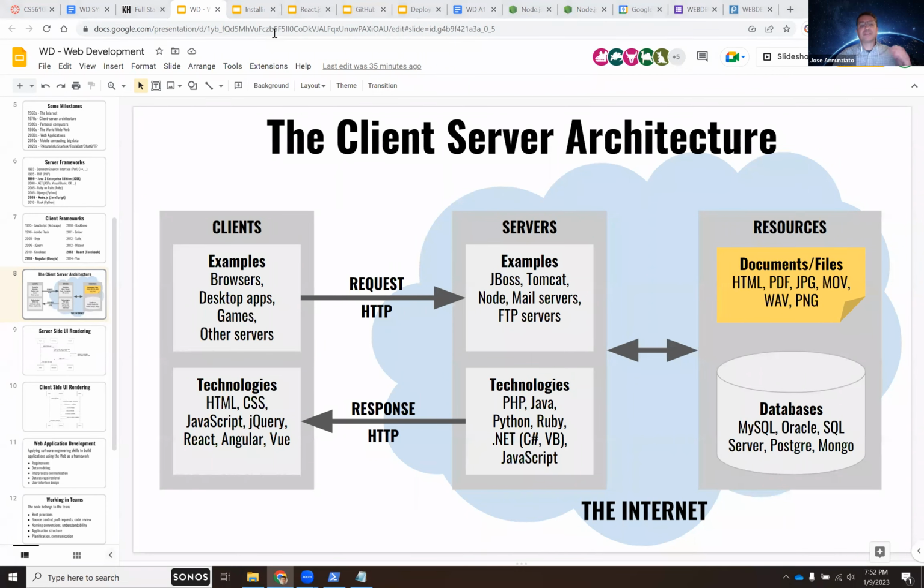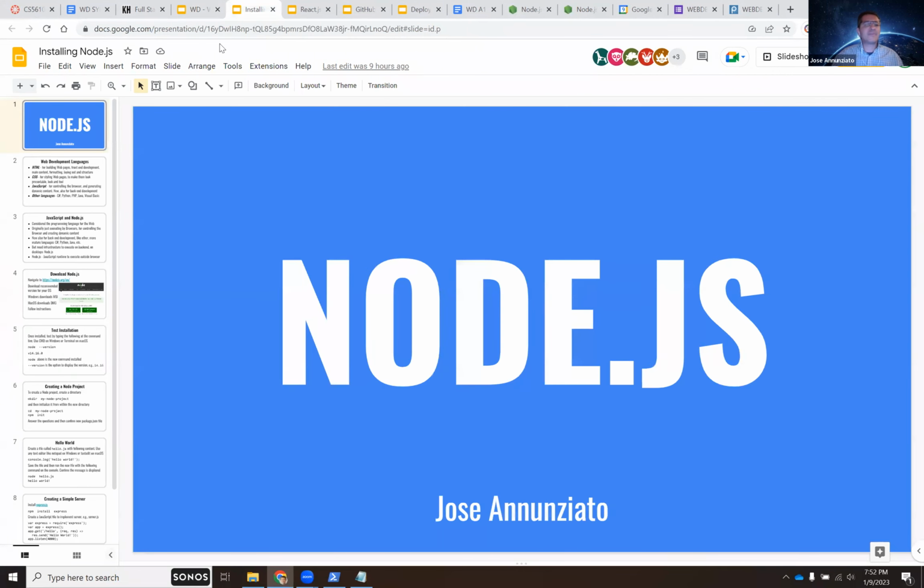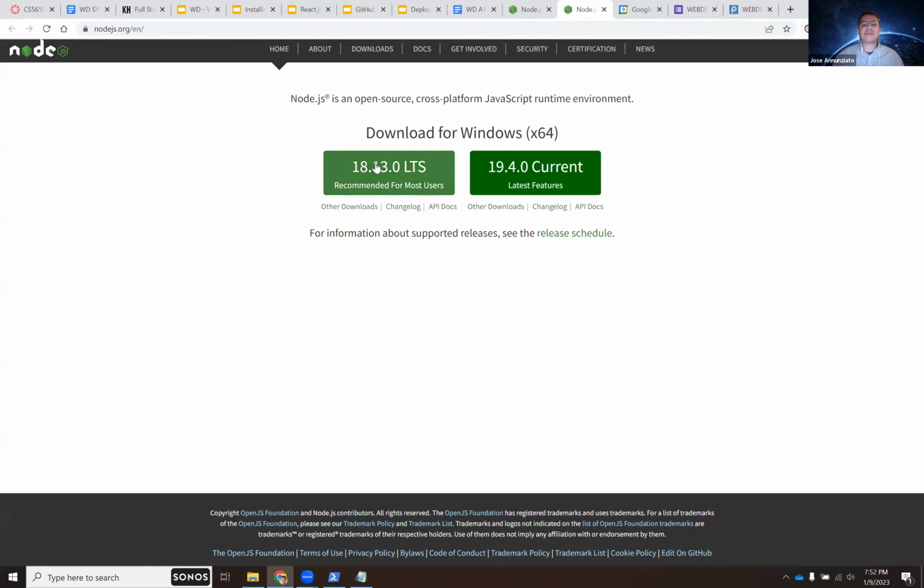So one of the things that we need to do is install Node.js. You can install it from here. Either of the latest ones would be fine. 18.13, that's fine.